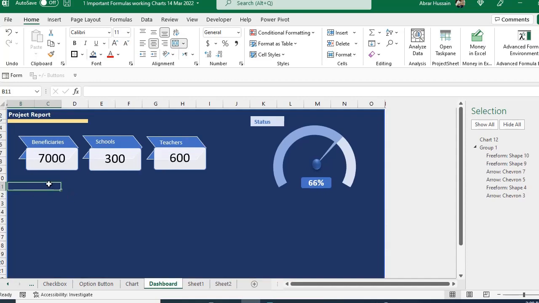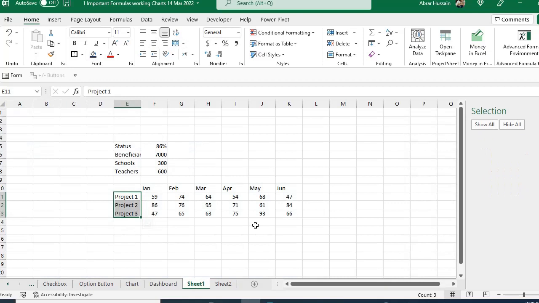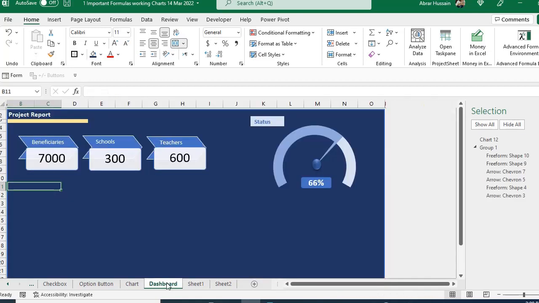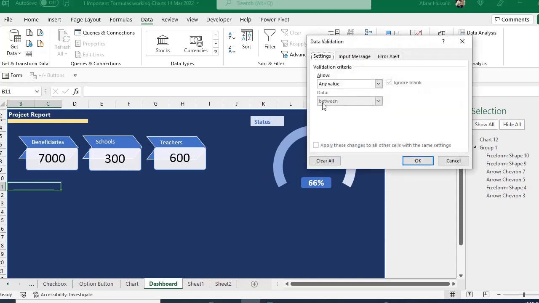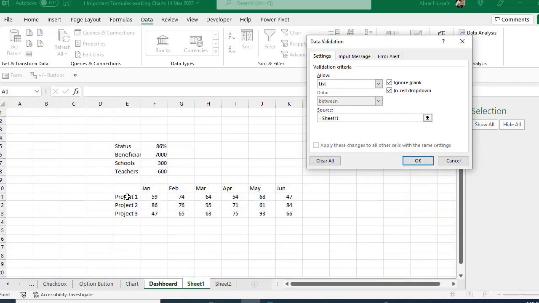So here, for example, if you do not want all these projects to be visible like this, I just want that whenever I select a specific project, it should show me a line bar or a chart or progress, etc. So first we will need a drop down here. Select, go to Data, Data Validation. Here I need a list of what? A project. So go to your sheet where these projects are available, select those projects.